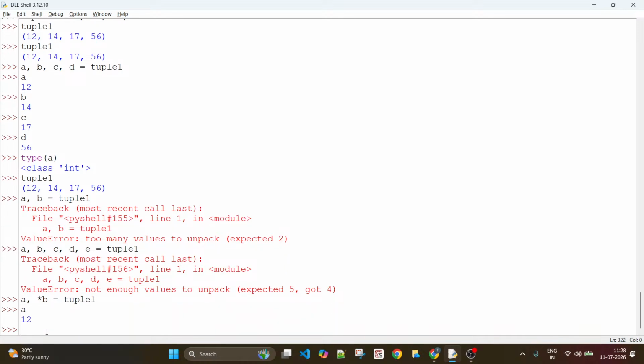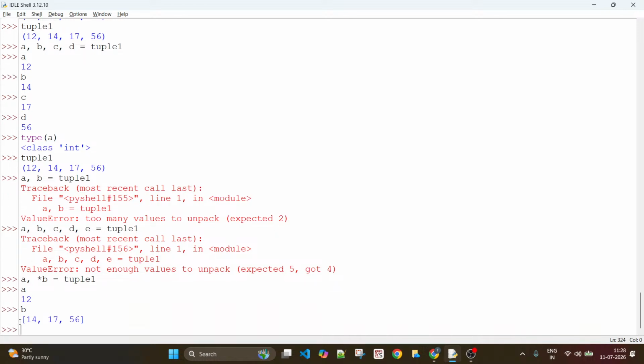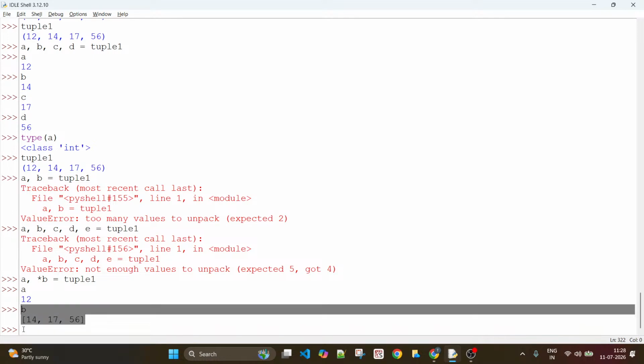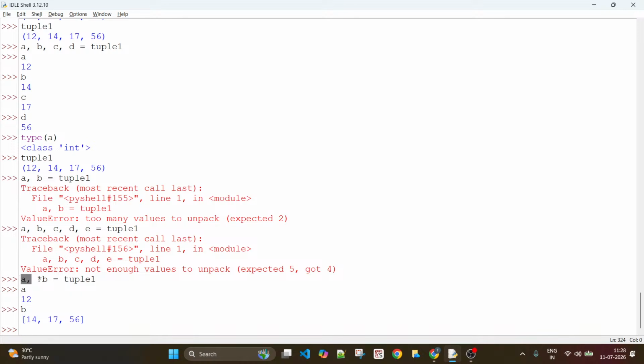What is there in A? A has the value 12, which is the very first element, which is fine. What is there in B now? See, B got a list of elements. Very importantly, this is a list. This is not a tuple. B got a list of elements. What are these elements? Except 12, because 12 has already been assigned to A. All the rest of the elements have gone into B in the form of a list. So this is called extended packing.